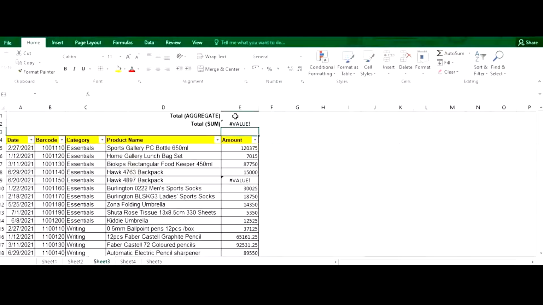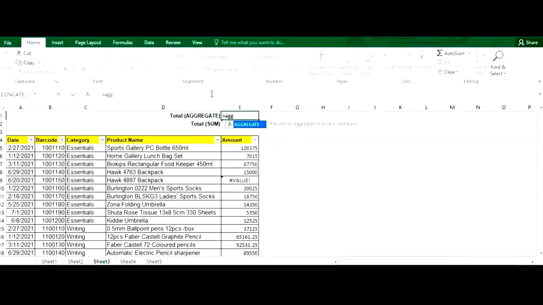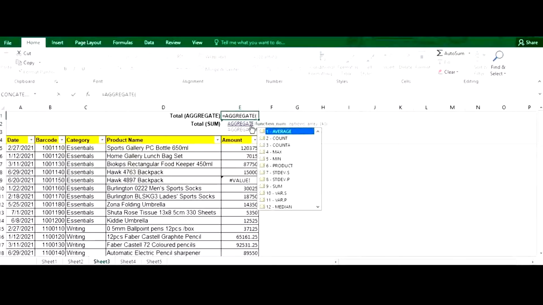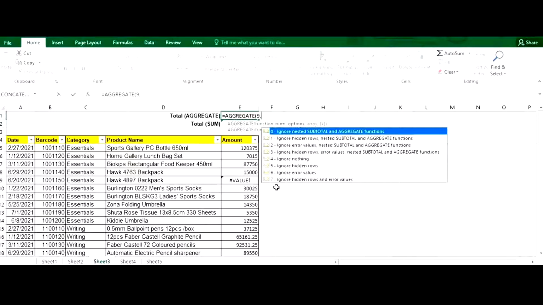With the aggregate function, I get to ignore errors. Just start off with aggregate. Then, you get a lot of choices for the type of aggregation you want to do. In this case, I want to sum, so I will go with 9. Next, I get my ignore options. I can ignore hidden rows, I can ignore error values, or hidden rows, error values, nested subtotal, and aggregate functions.